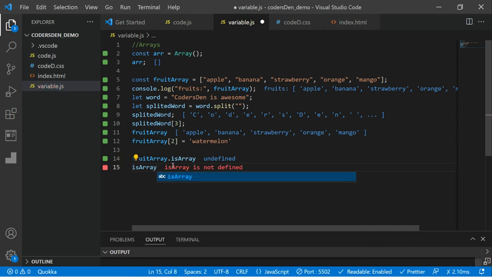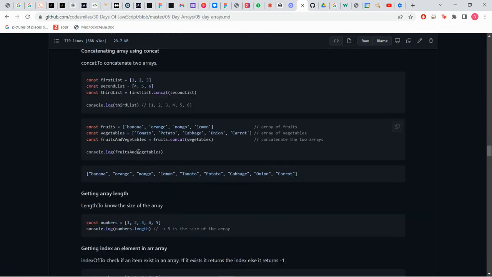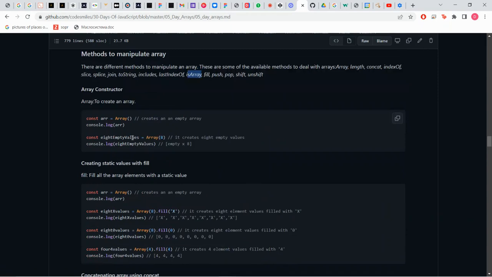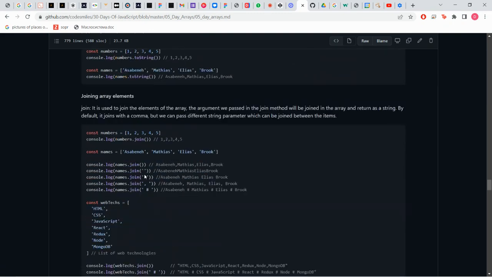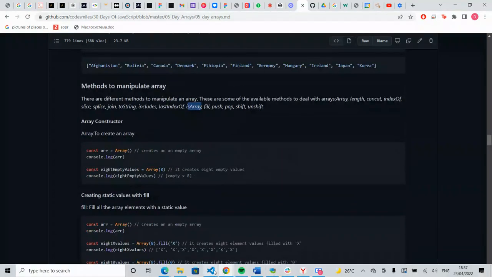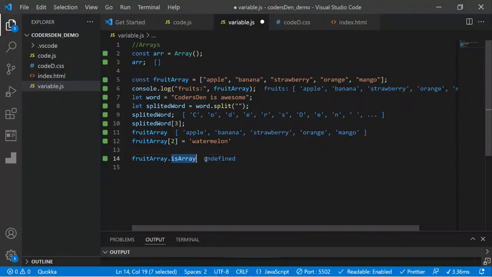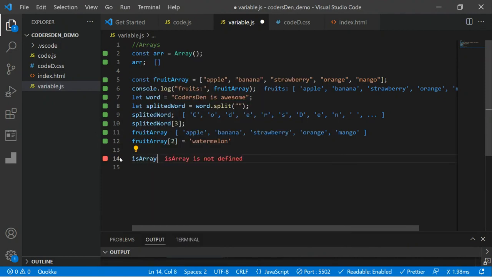I've forgotten how to check isArray. Let me see. Fruit array. It's not defined. Undefined. Fruit array is not a function. Well, we'll be seeing it along the way. Let me check for it. isArray, getting the array. How to check using isArray. When I find it, we'll find it on Array actually, and when we find it, we'll be able to use it. How come I forgot how to use isArray? Array is not defined.